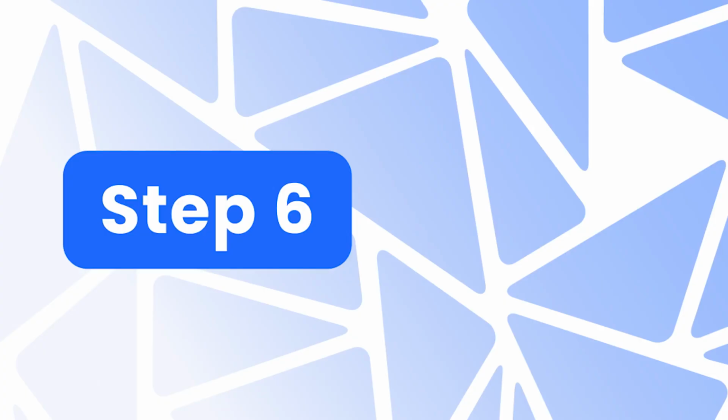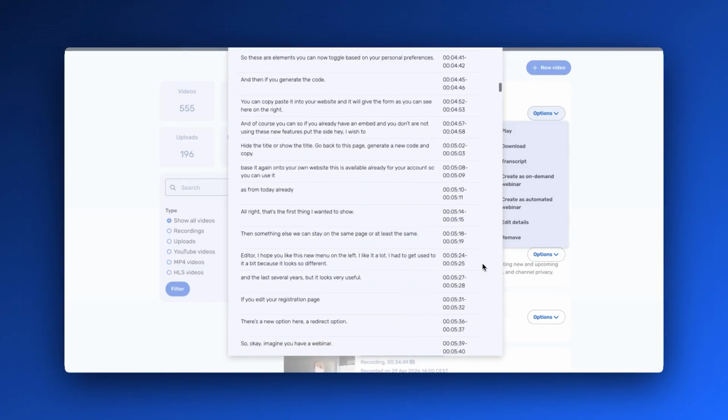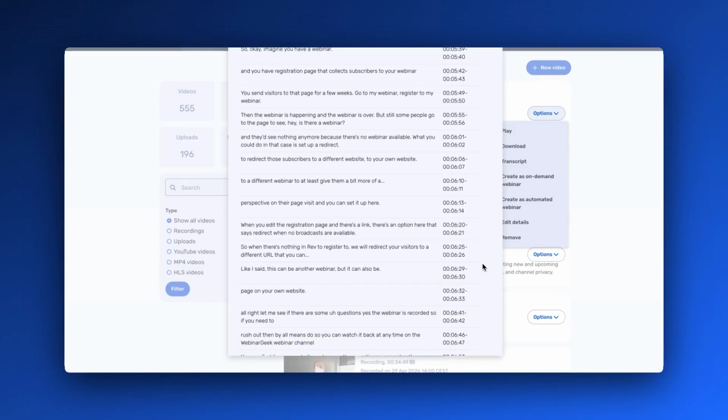Step 6. Promote it. Use that AI-generated summary and transcript to spin up a LinkedIn post, an email invite or a blog. And because AI already highlighted the best moments, it's easy to know which parts to promote.